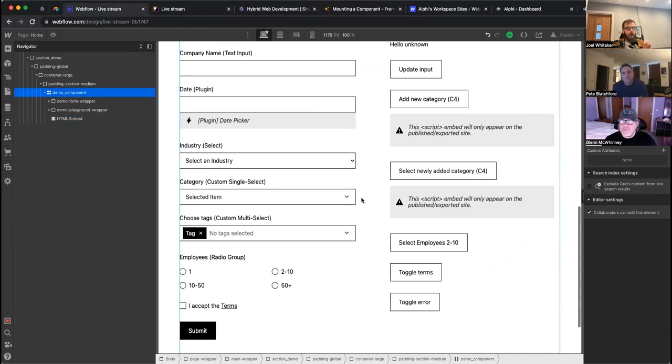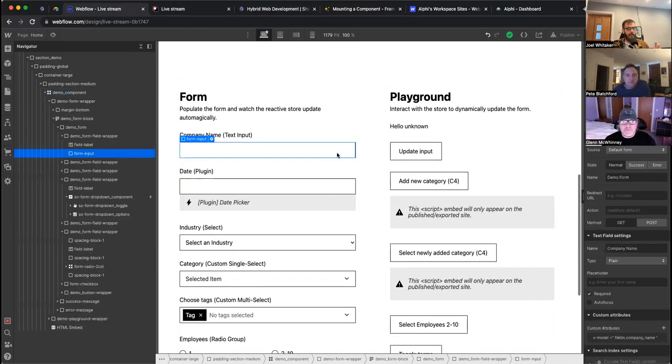Brilliant. Next, I'll go on to how you link that reactive data to the elements on the page, because that's the bit people want to know. So let's start with the simple one. We've got a form input. This is just a normal Webflow text element.